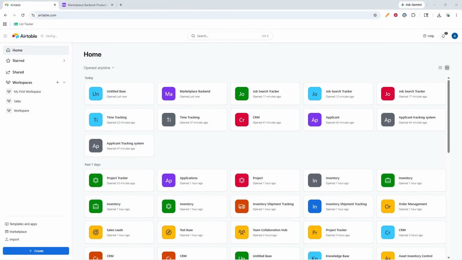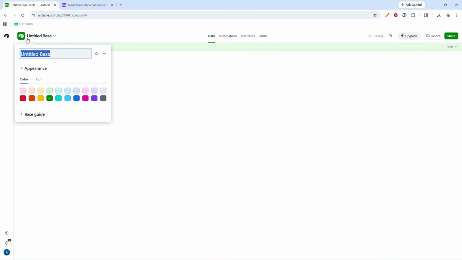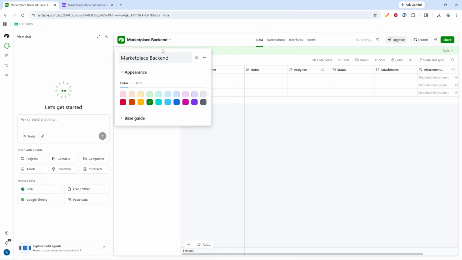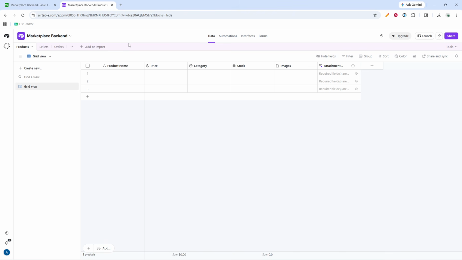In today's video, I'm going to teach you how to build a marketplace backend with Airtable. By the end, you'll have a clean, organized backend that keeps your products, sellers, and orders connected and easy to manage. Start by creating a new Airtable base and name it Marketplace Backend. This will be the central place where all your marketplace information lives. Keeping everything in one base makes it easier to maintain consistency and run reports later.